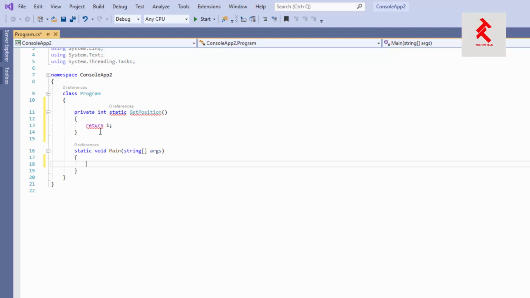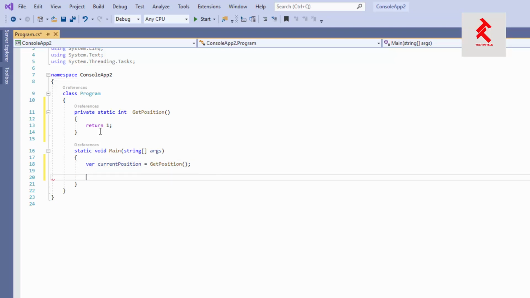And inside the Main method we need to call it. So I will call it: currentPosition is equal to GetPosition, in this way. And to hold the console app for user interaction, we need to call Console.ReadKey, so that we have the result shown on the command prompt. So let's see how it returns the value.